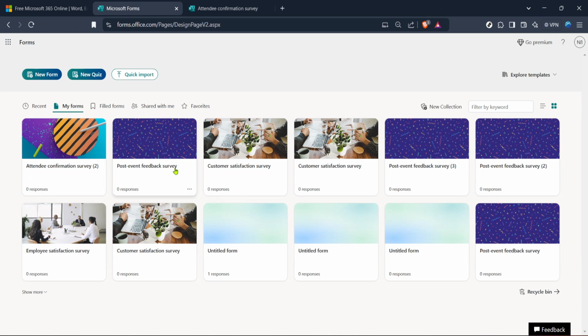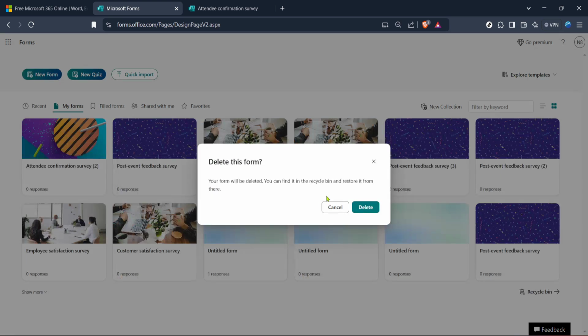From here, take a moment to locate the specific survey that you wish to delete. It might help to scan through the titles or use any available search feature if you have a large number of forms. Once you've found the form you're ready to remove, click on it to open it. Doing so will bring up various options related to the management and editing of this form.